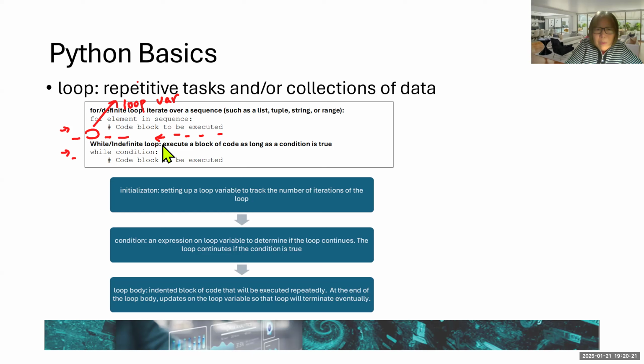For the while loop, while is a keyword, and here is the condition. The condition can use equal, greater than, less than, greater or equal, less or equal, something like this. You can also use and or or to build a more complicated condition. And then the loop body. So that's the general syntax.